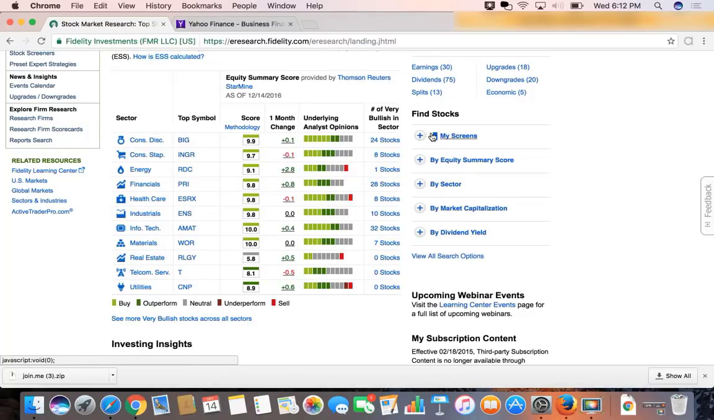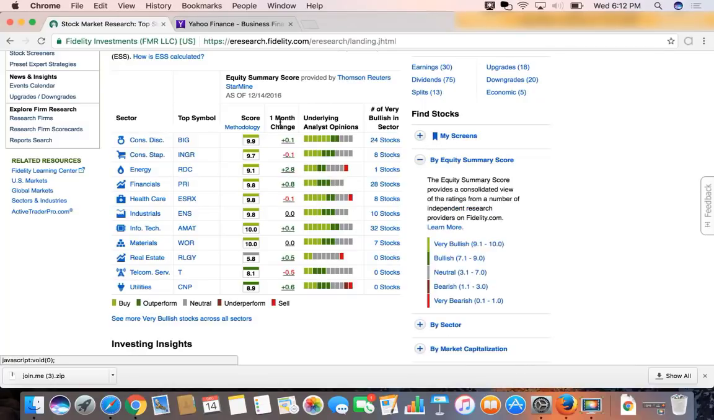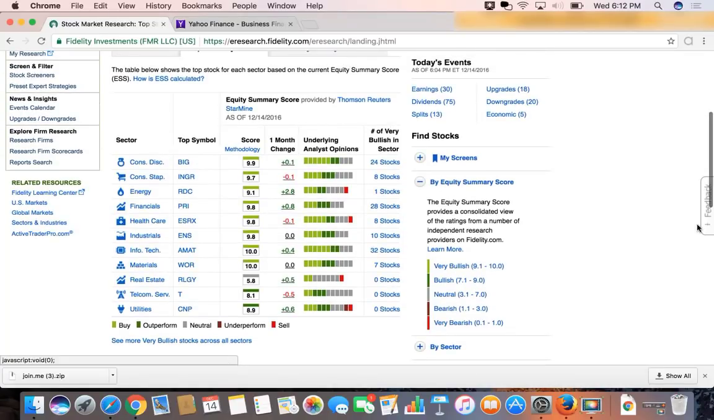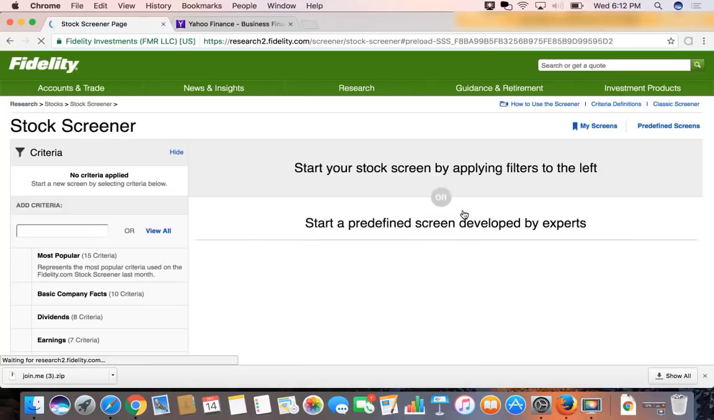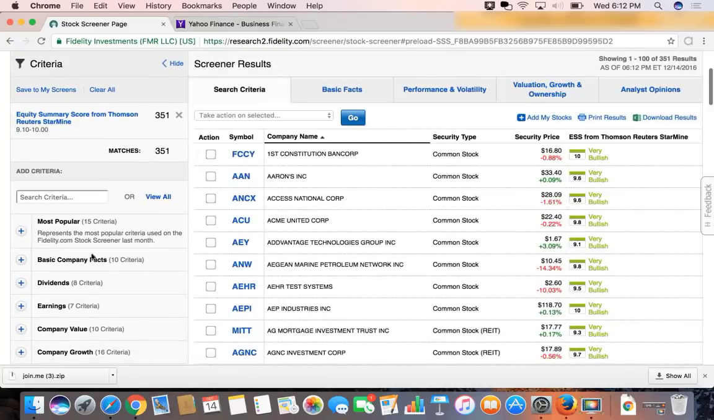There's also a section over here where you can input your screens, so you can, oops, it's not opening for whatever reason. I think if you want to set up your own screeners, it's over here under stock screeners. I don't use that feature very much or at all actually. But they do have equity summary score, which is pretty cool. So you can see stocks that are very bullish, neutral, bearish, and very bearish. So if I click on very bullish, this will allow me to set up and basically screen these down.